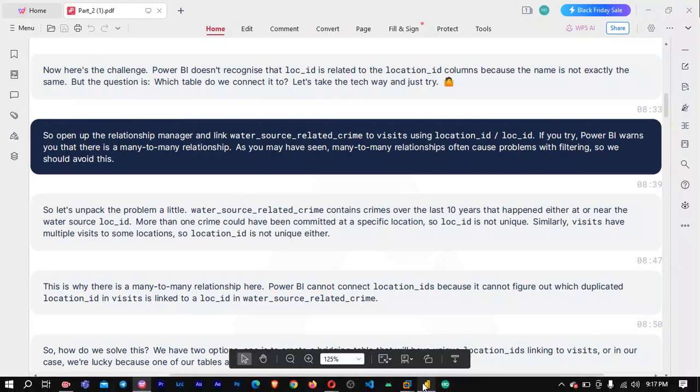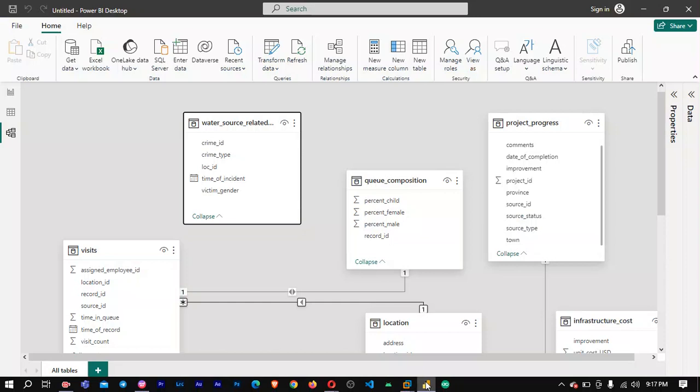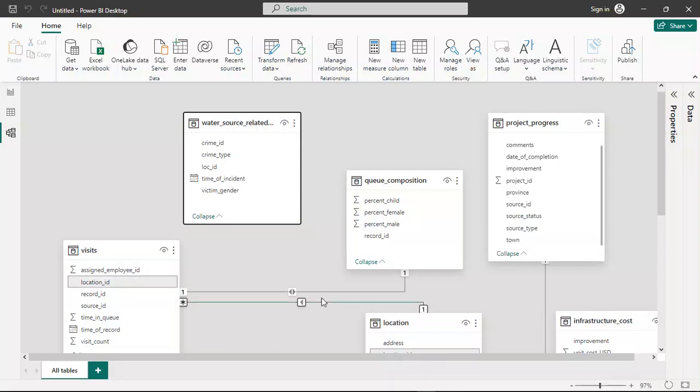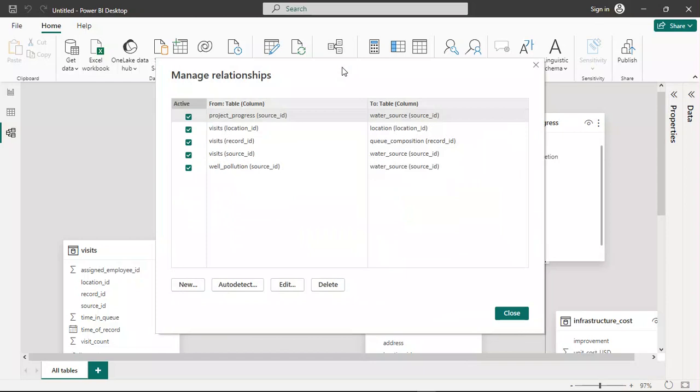So what is that thing called, the relationship manager? What is it? Anyone who knows? Is it this one? Manage relationships. Yeah, that one. Okay, and then next, someone should read.